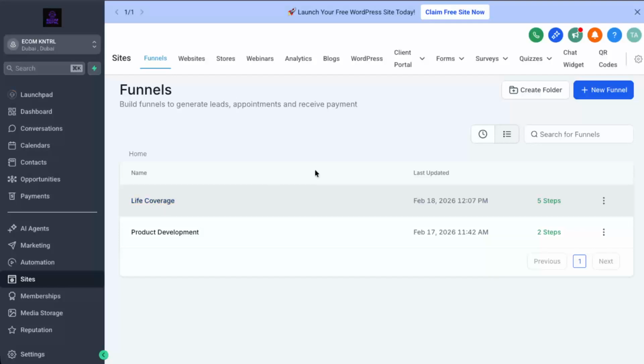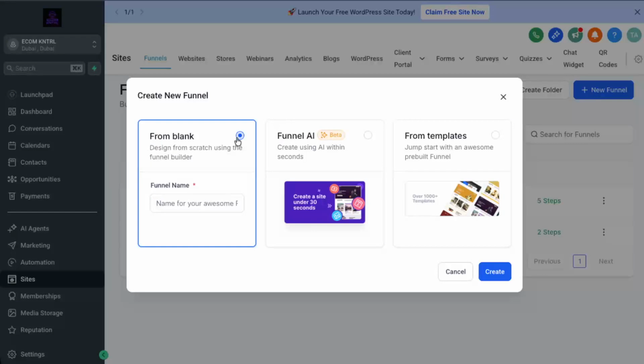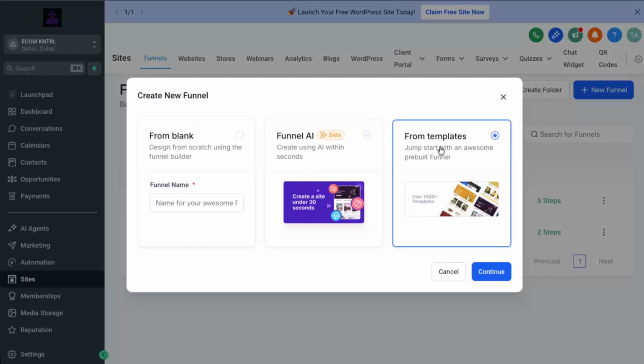Once you're inside the Sites section, look for the Funnels area and click on New Funnel. This is how you start building a new funnel from scratch or from a pre-built option. When the new funnel window opens, you'll see a few choices: from blank, funnel AI, and from templates.